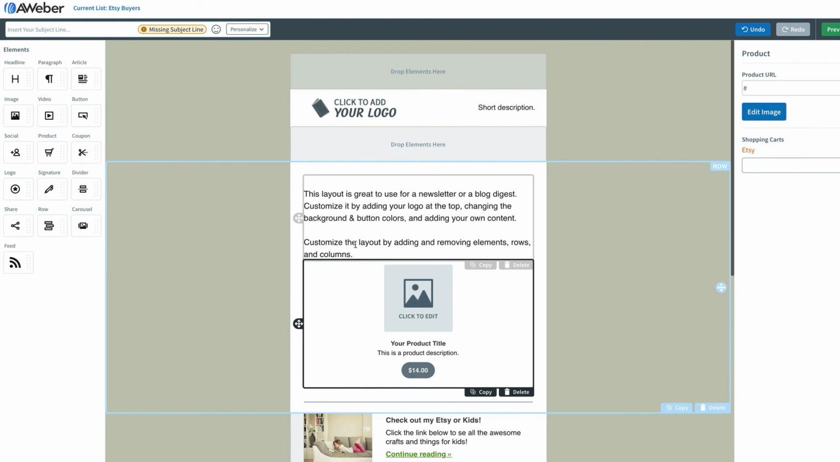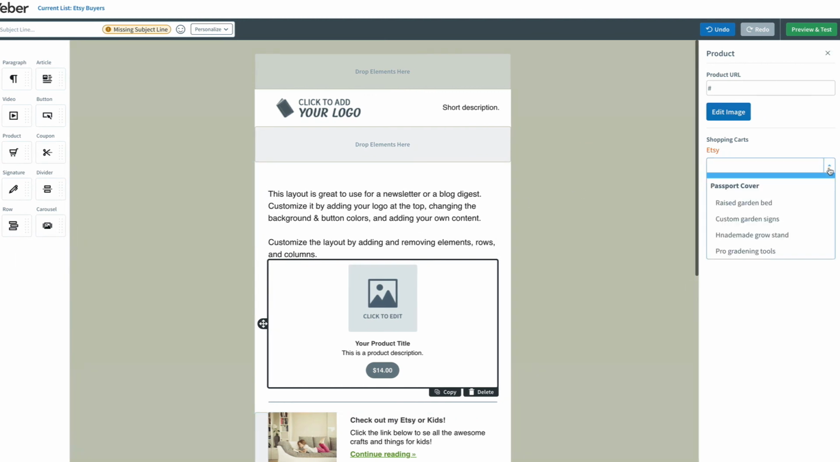AWeber also features an Etsy integration, so you can simply drag and drop into your newsletter and add your Etsy product.